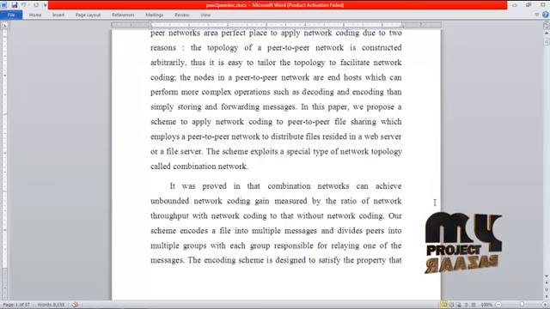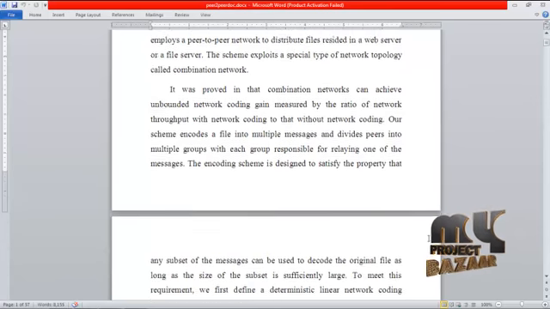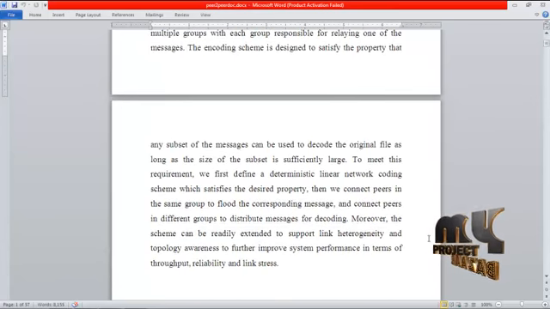Our scheme encodes a file into multiple messages and divides peers into multiple groups, with each group responsible for relaying one of the messages. The encoding scheme is designed to satisfy the property that any subset of the messages can be used to decode the original file as long as the size of the subset is sufficiently large. To meet this requirement, we first define a deterministic linear network coding scheme which satisfies the desired property.